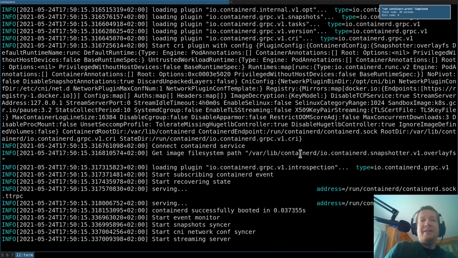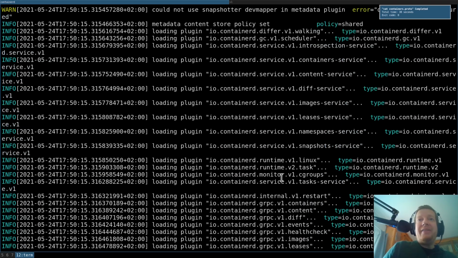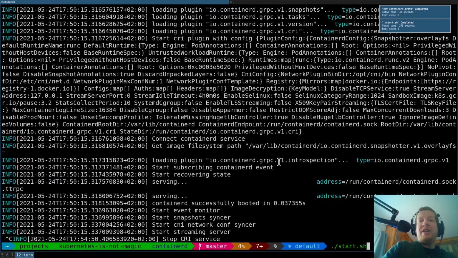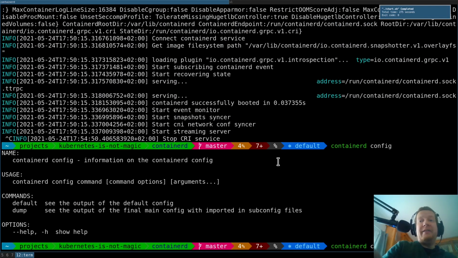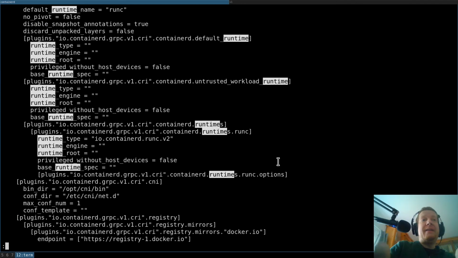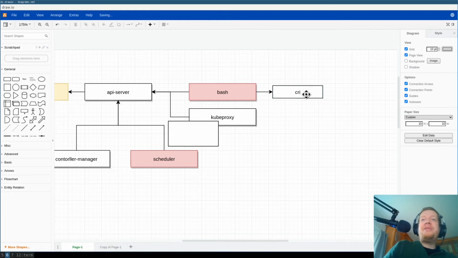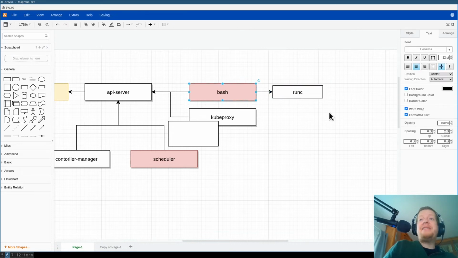So let's go back to the containerd and try to understand what this runtime is. So let's check again the containerd config default runtime, and oh, it seems that we have the runtime, which is runc. Okay, maybe I don't need to use this magic at all, but I can just use the runtime itself from bash, right? So what is this runtime?